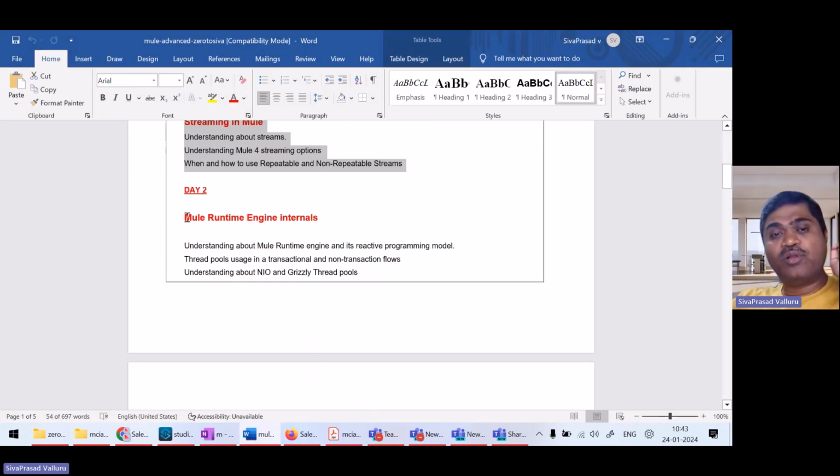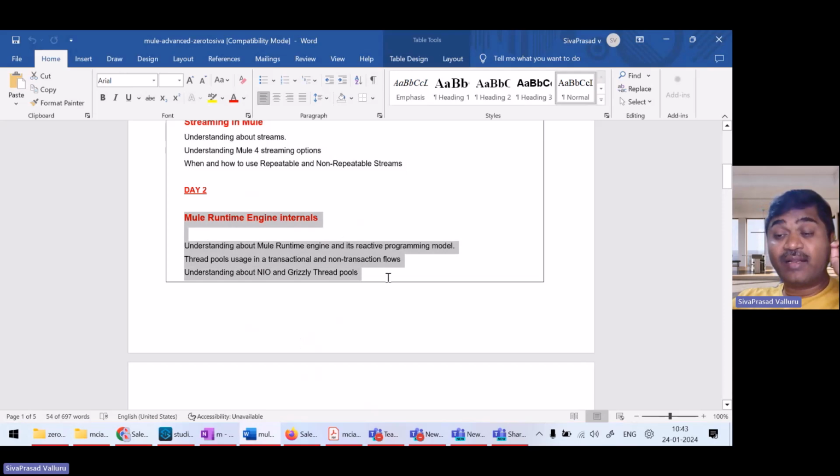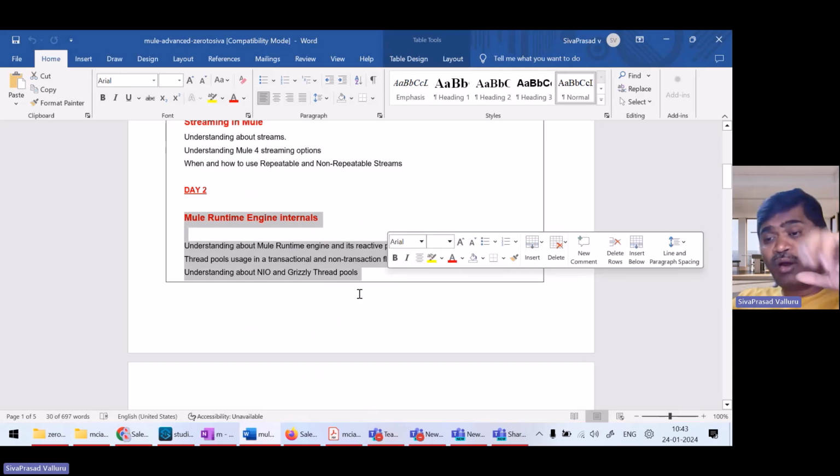We'll understand Mule runtime engine internals. As a developer, without knowing all this, you have been working on Mule. But if you want to take your learning to an advanced level, if you want to become an architect, or if you want to fix any issues easily, understanding the internals of Mule runtime is very important.